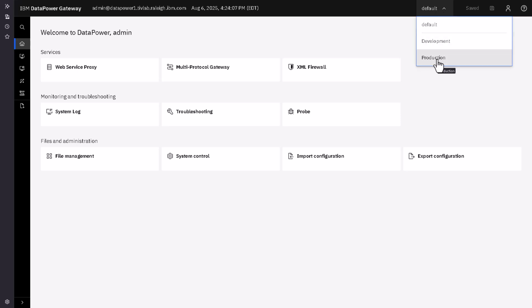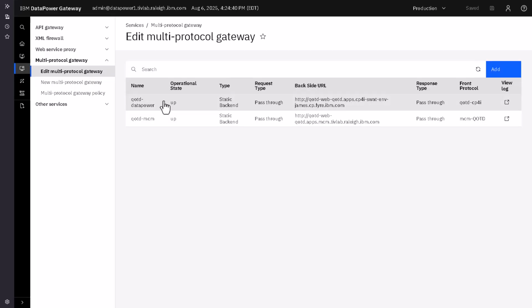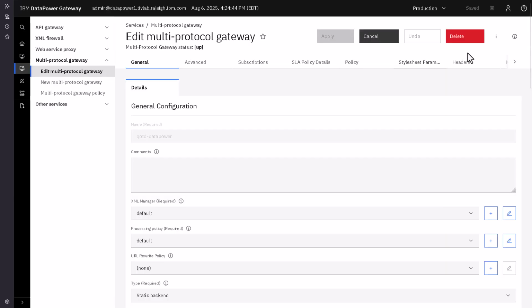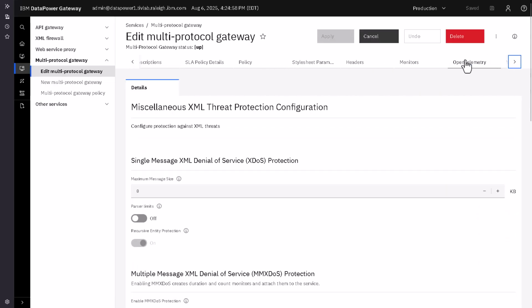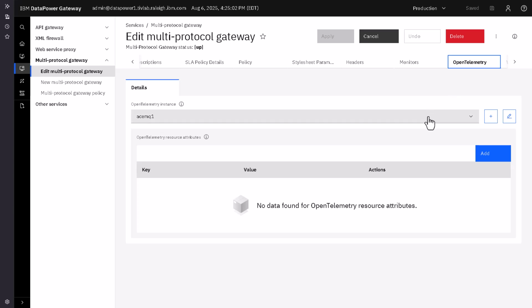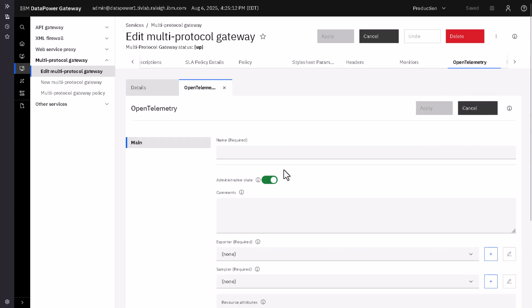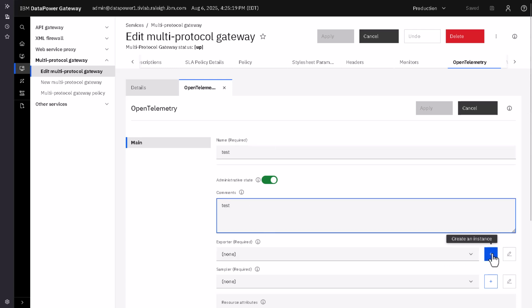First, you have to select the domain. Then you're going to select the component you want to configure. In this case, I've got multiple gateways. I'm going to select one of them. Over here, you can see there's a tab for OpenTelemetry. Now, I've got one selected already, but the general process would be that you would create an instance, give it a name, add comments if you want, and you have to define an exporter.